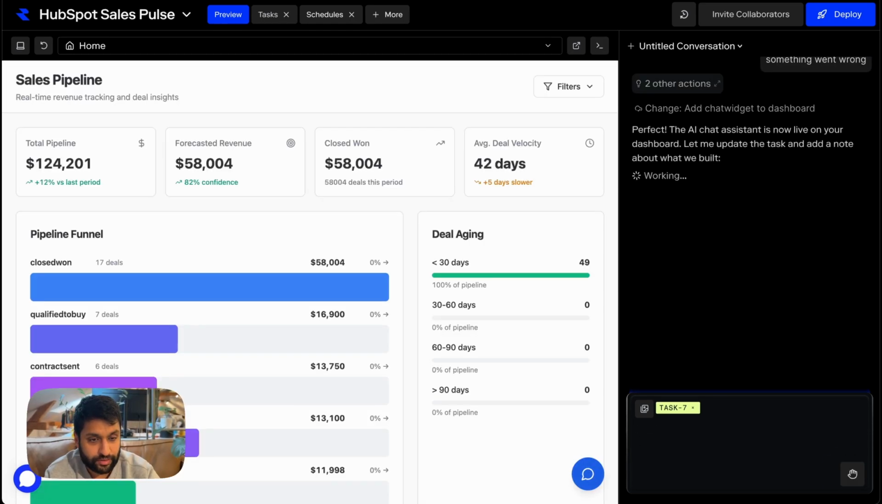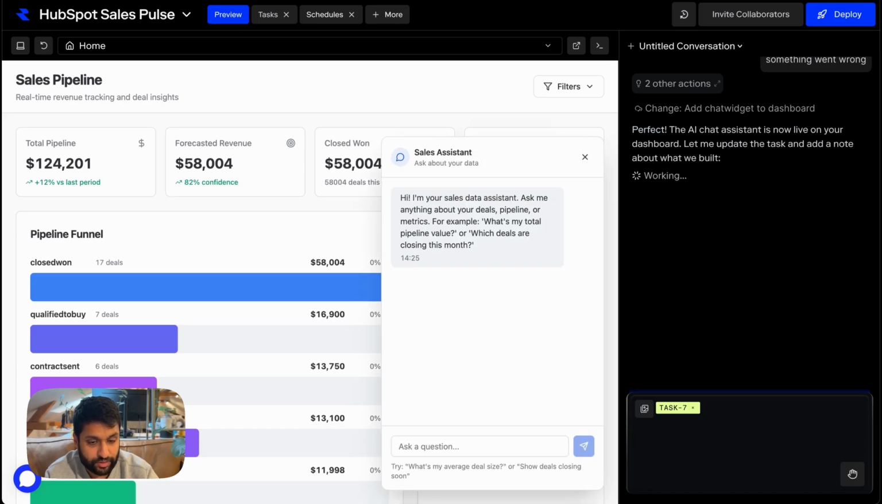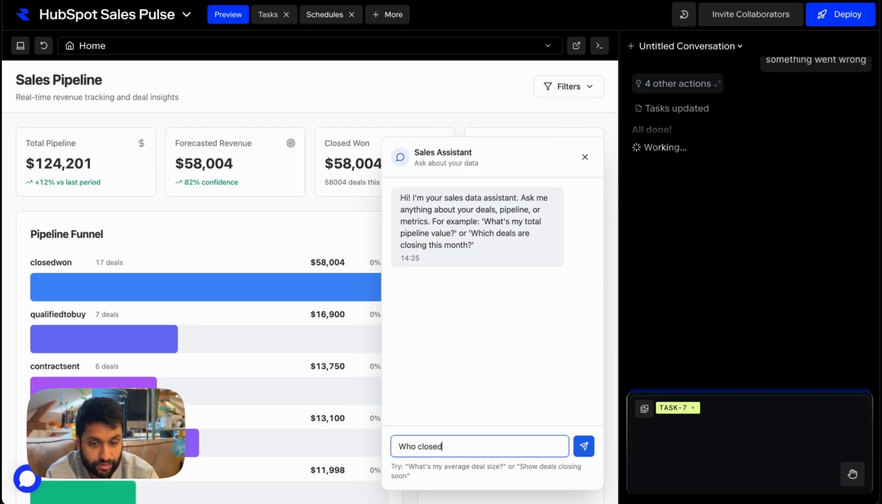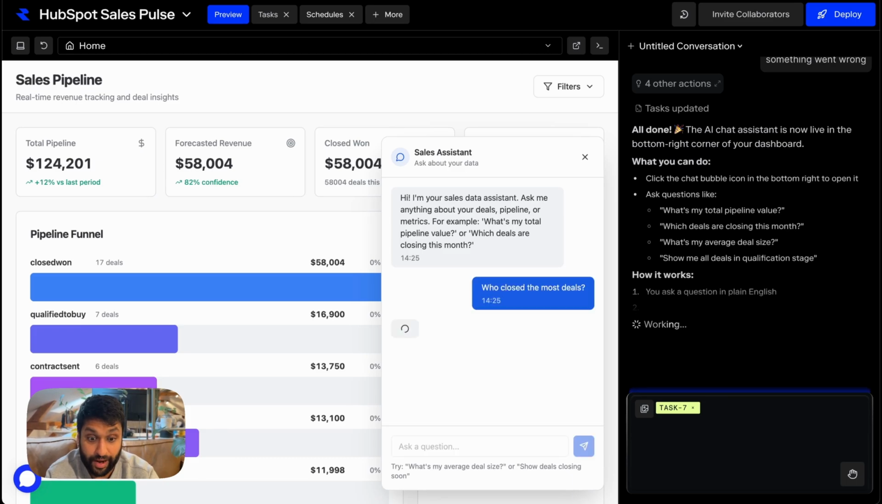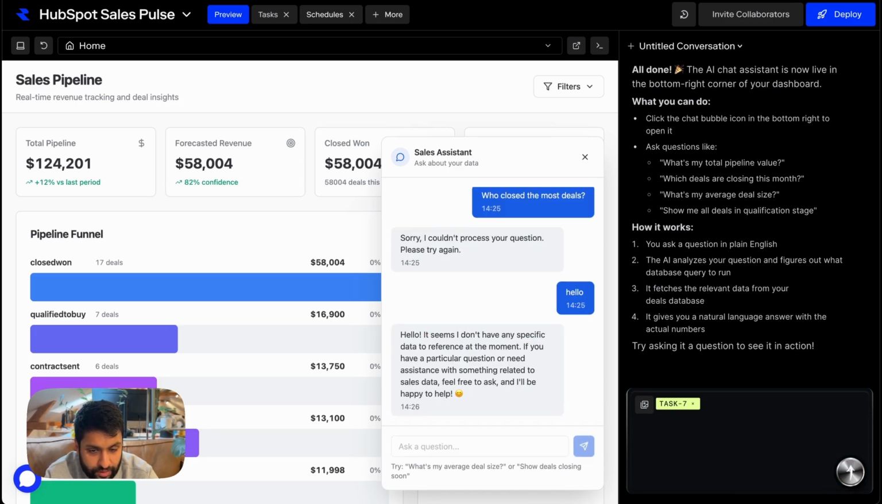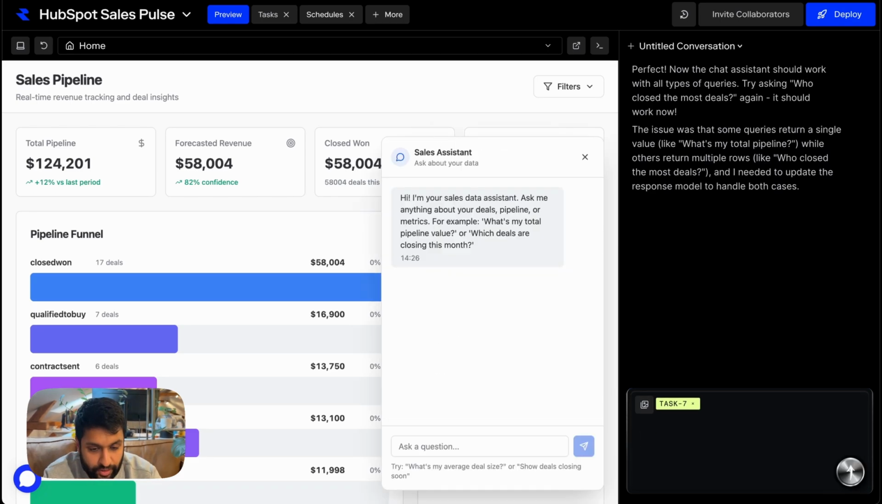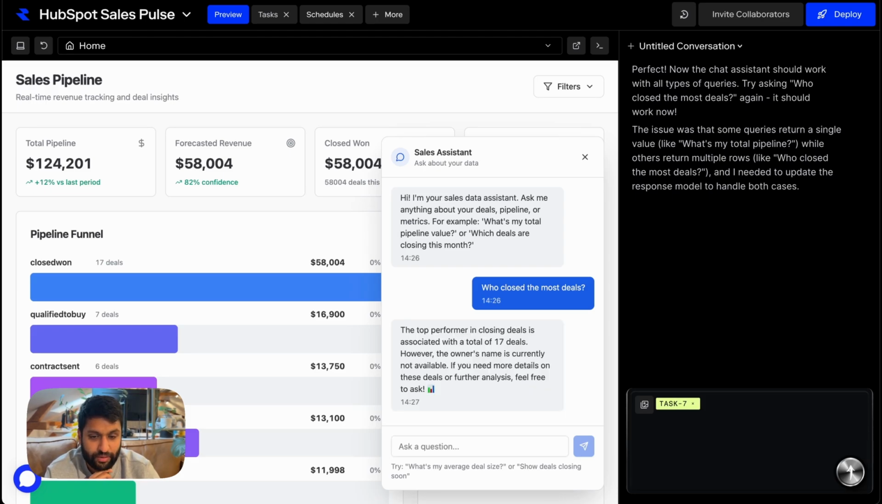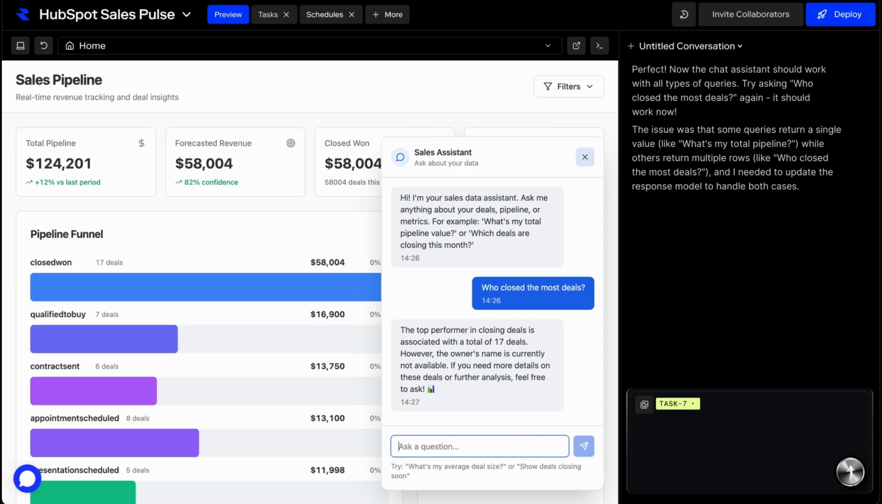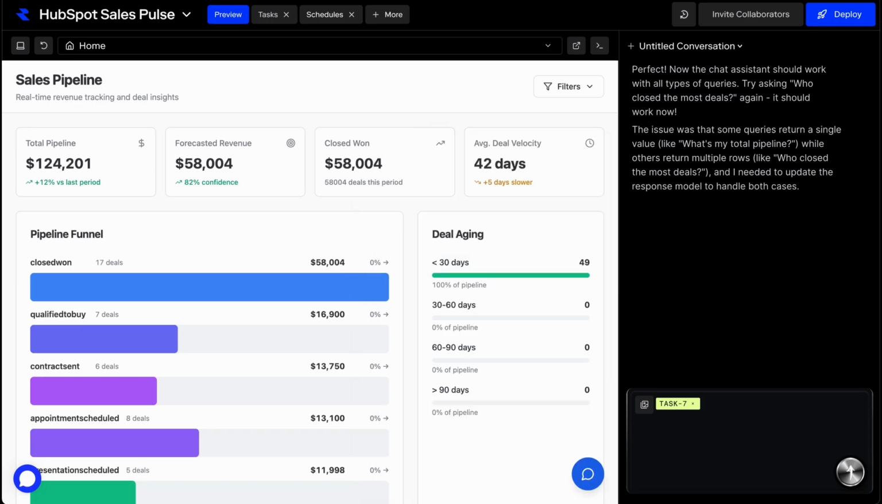All right. Our chat widget is here. Whoa. I'm your sales data assistant. All right, let's see here. Who closed the most deals? Okay, there. Let's try again. Who closed the most deals? This is way cooler than actually clicking around. The top performer in closing deals is associated with a total of 17 deals. Oh, we don't have the owner's name. All right. Well, we can fix that later, but you get it.